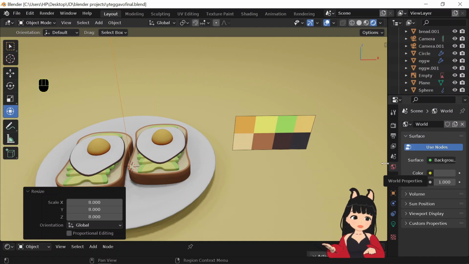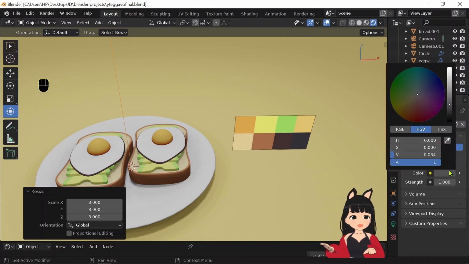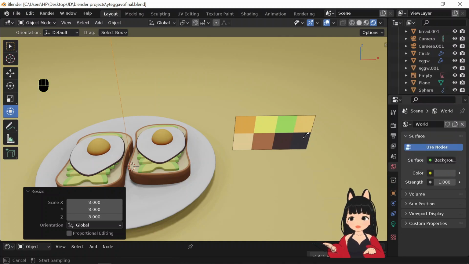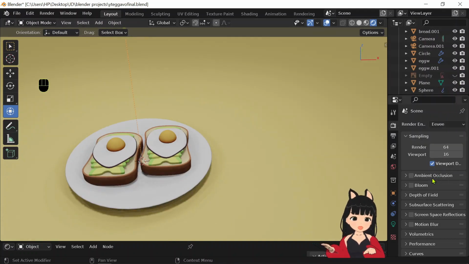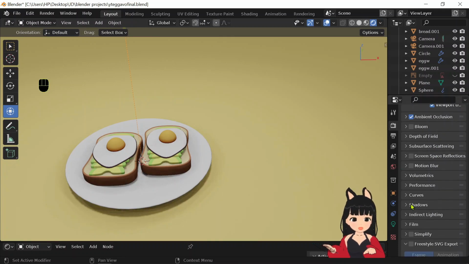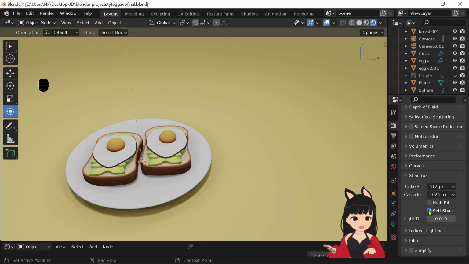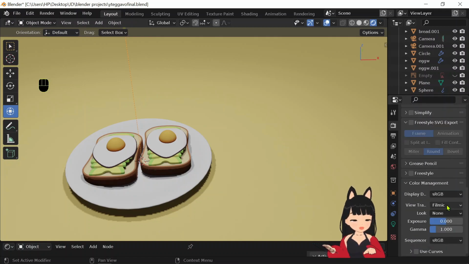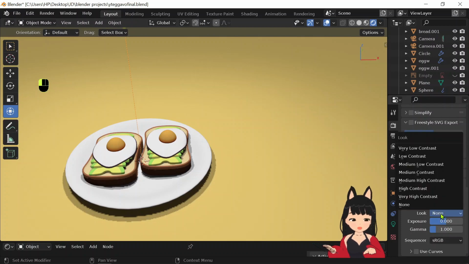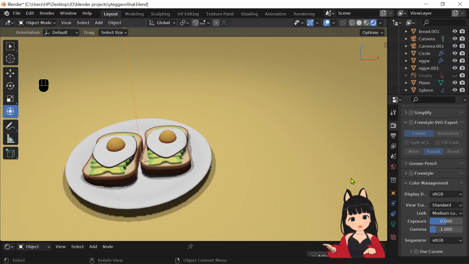Go to world properties and for the background color, select the fourth color in the second row, and then go to render properties and enable ambient occlusion, and for the shadow, disable the soft shadow. In the bottom, in the color management, change Filmic to Standard, and for the look, change it to medium low contrast.